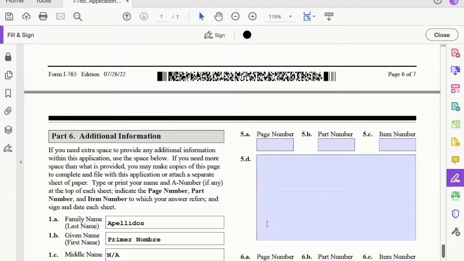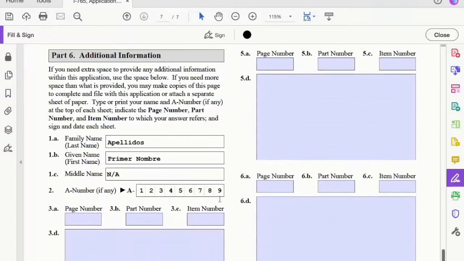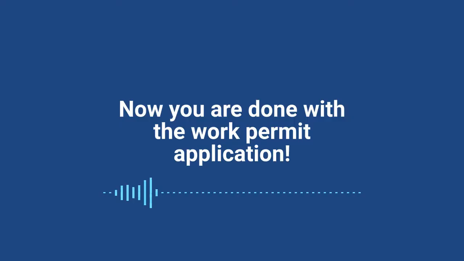Part 6 is for any additional information that you need to provide. For example, information that did not fit in the answer space in the application. If you complete this form on the computer, there may be answers automatically filled in for questions 1, 2, and 3. If it is not filled out yet, write your last name for 1A, your first name for 1B, and your middle name, if you have one, for 1C. For number 2, write in your A number. This information should match what you provided in Part 2 of the application.